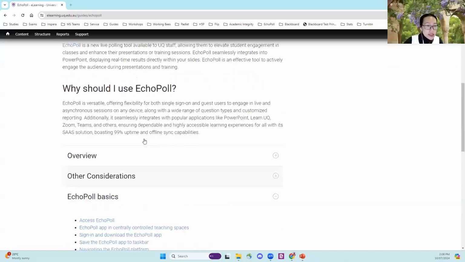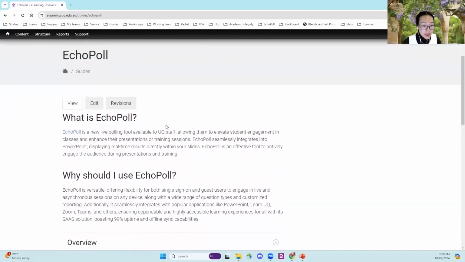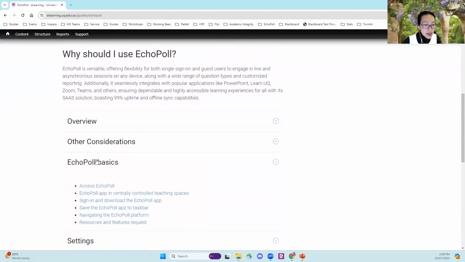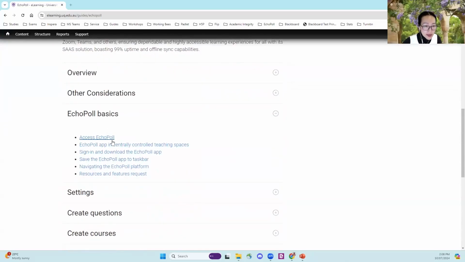I will send you a follow-up email with the recording and all the resources that we have. I quickly show you the guide to show you the structure of the guide, so it will be easier for you to find the information that you need. So here is the EchoPoll guide, the whole page for that. And down here, I have the EchoPoll basics, like how you can access that. And if you teach in a classroom at UQ, how you can enable that app. The app has been enabled in all the teaching spaces.